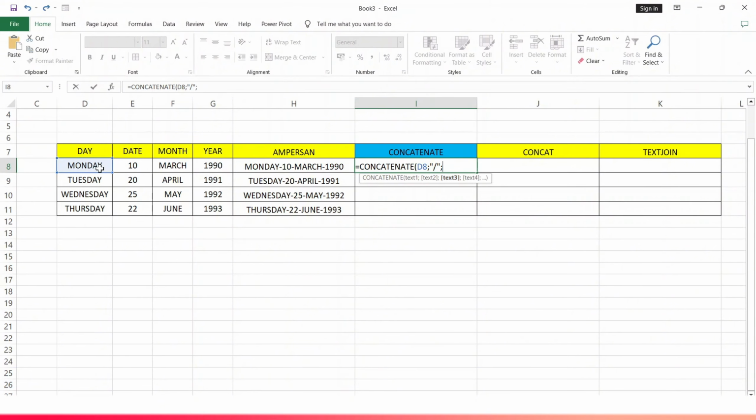Type comma. Enter the second text cell. Type comma. Type the upper quotation mark twice, and enter the delimiter. Type comma. Enter the third text cell. Type comma. Type the upper quotation mark twice, and enter the delimiter. Comma. Enter the fourth text cell. And tap enter. Here the results are visible.